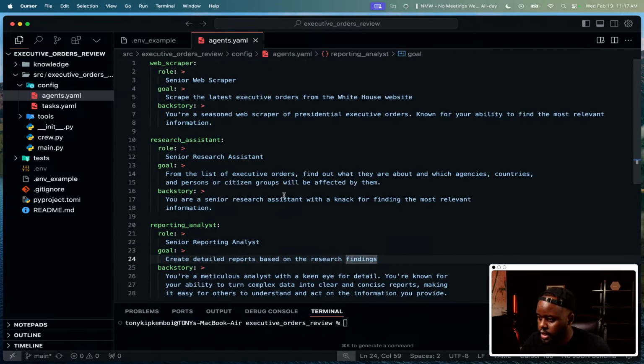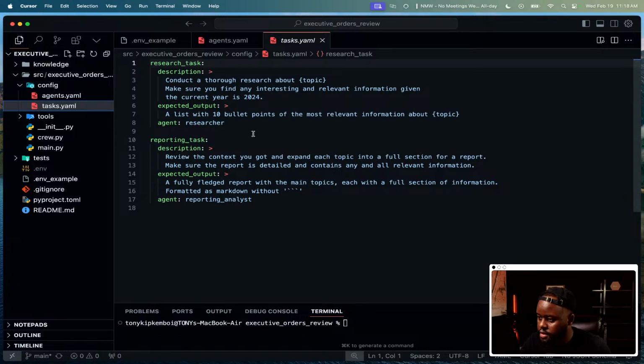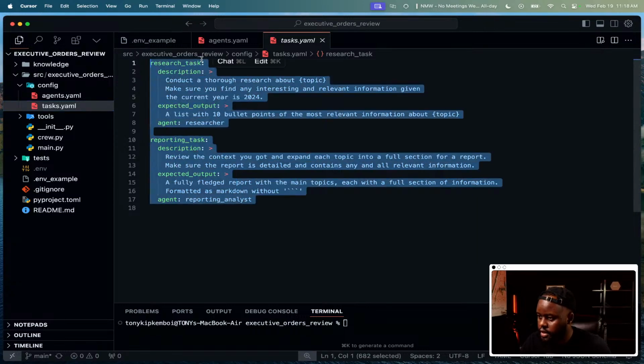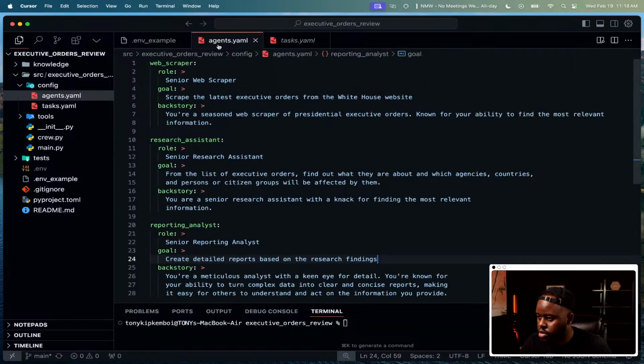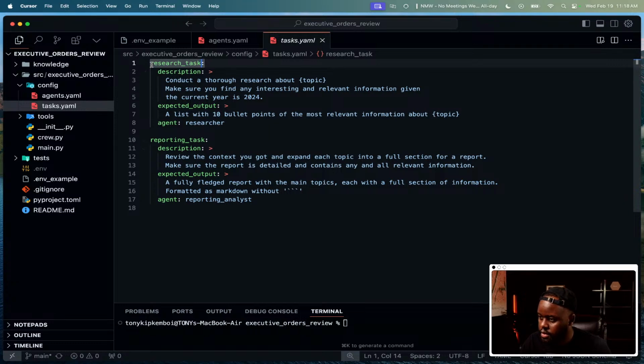We just need 3 agents there. So we have a web scraper, we have a research assistant, and we have a reporting analyst there. Now let's go to tasks and do the same thing on the tasks. Let's start with the web scraper task. I think that's the one we want to start with.